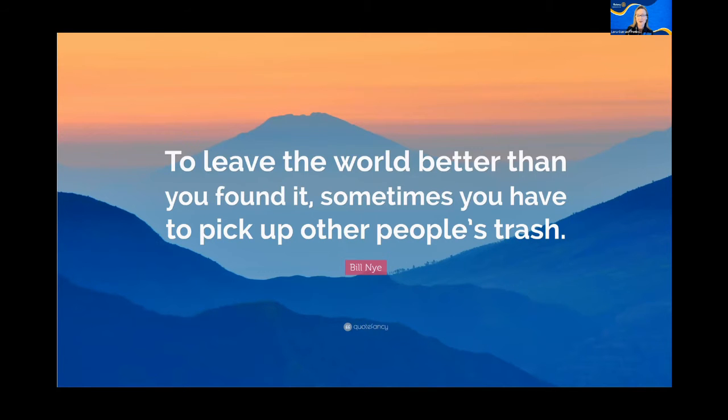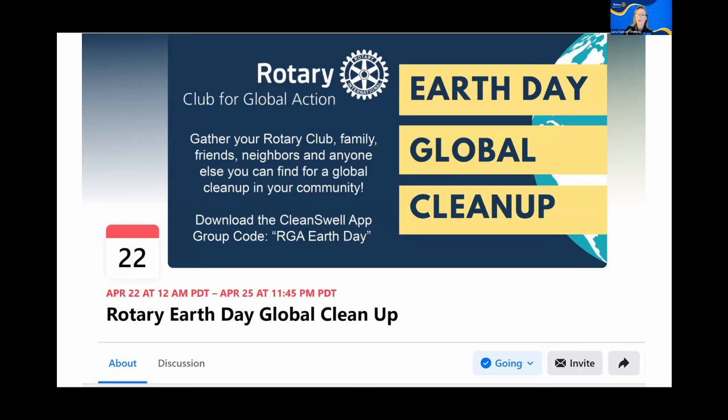A great quote from Bill Nye. It covers a lot of things, not just trash cleanups, but I want to leave you with this opportunity in the very near term. Rotary Club for Global Action is promoting this cleanup over Earth Day for a couple days spanning. So I hope everyone can encourage their clubs to get out, download the Clean Swell app, and it will be amazing to see when we go back and look at that report, what we did all around the world, and particularly here in the Bay Area with the global cleanup.